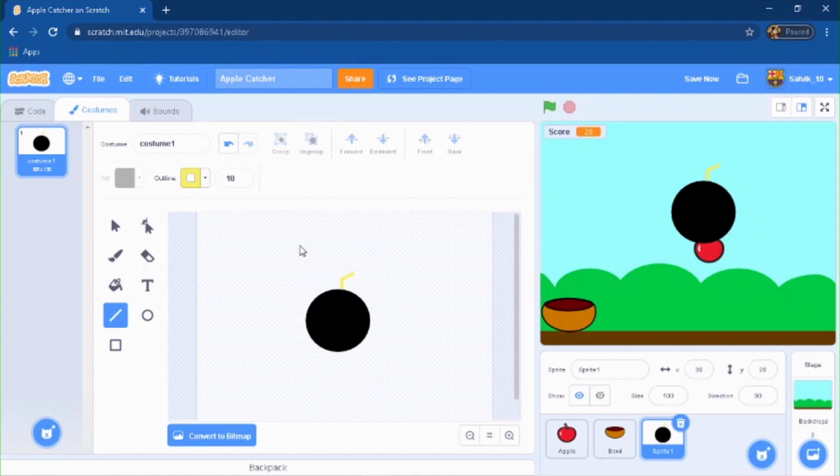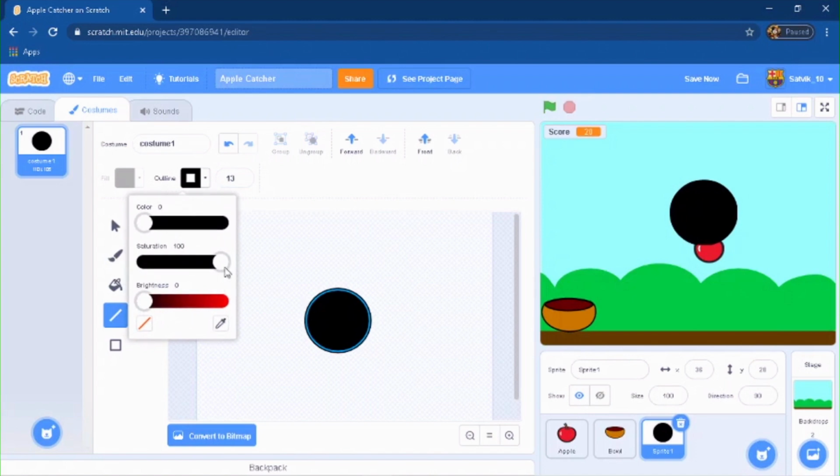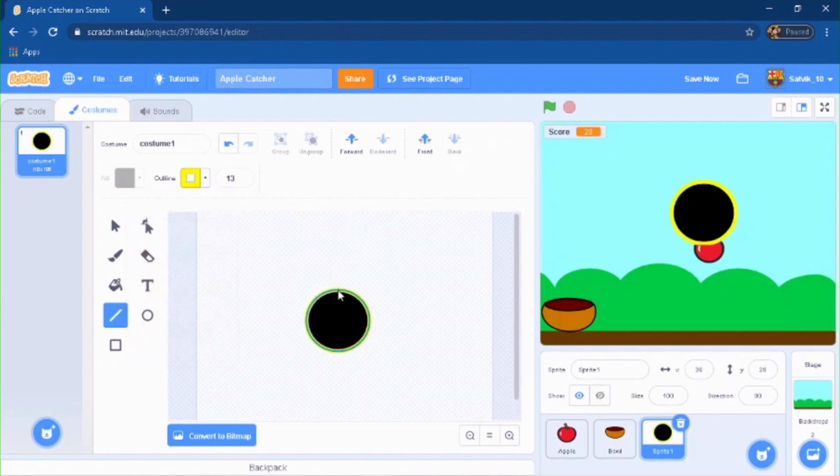Alright, so that's your bomb. Actually, I'll undo that and make it a bit wider. Do like 13 and then make it a brighter yellow. So yeah, that's nice. And then you can do that and that.